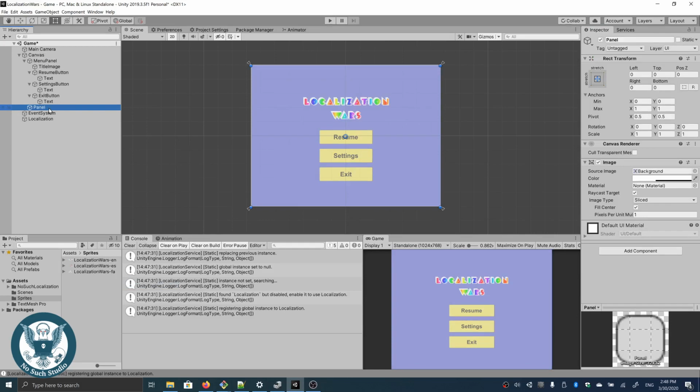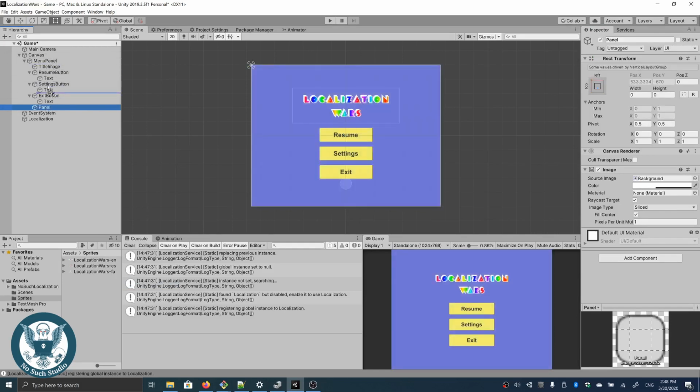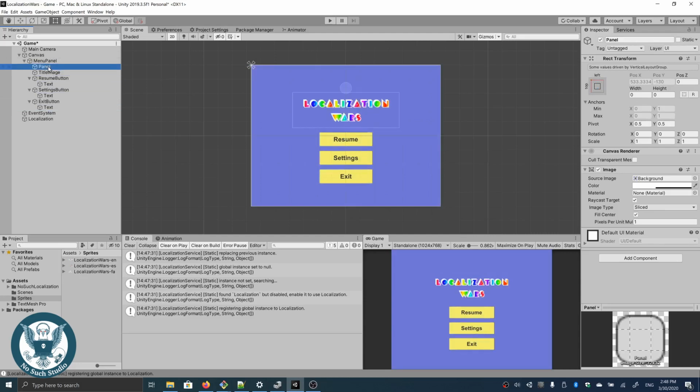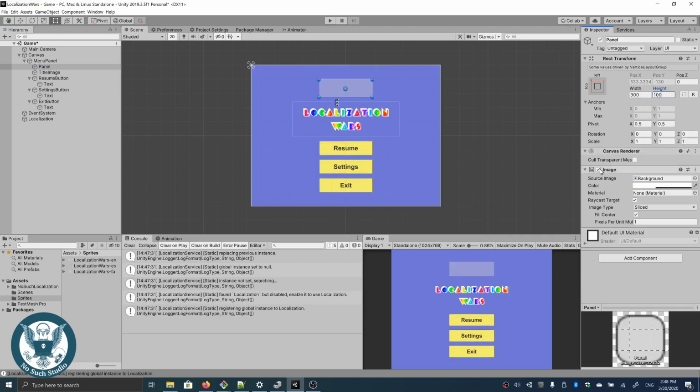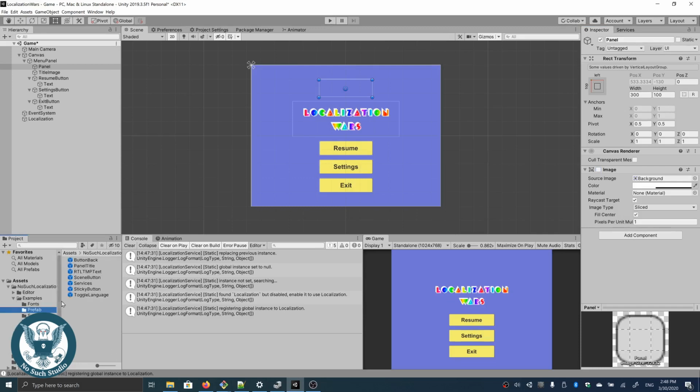I'm going to create a new panel, put it under our menu panel at the very top, adjust the size of it, make sure it doesn't have a background image. And then under our No Such Localization assets, in the example prefabs, there's a sticky button that you can use to change languages. So I'm going to add that to our new panel, which I'm going to rename to language panel.